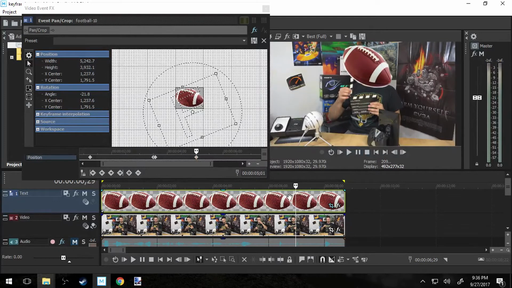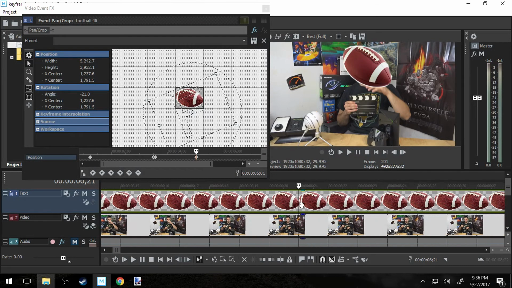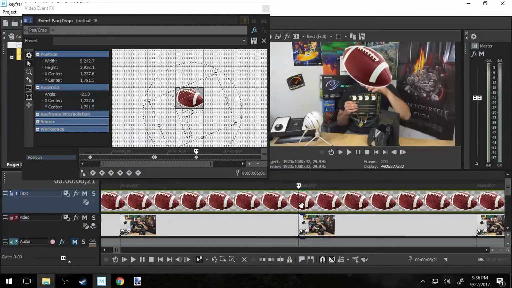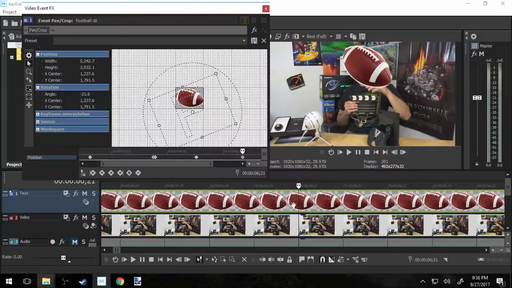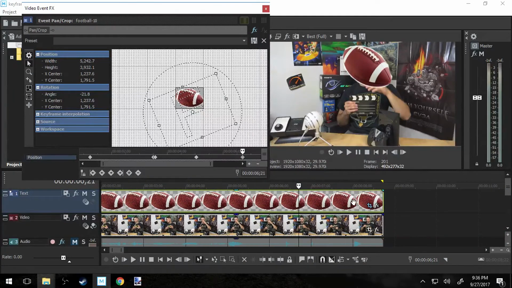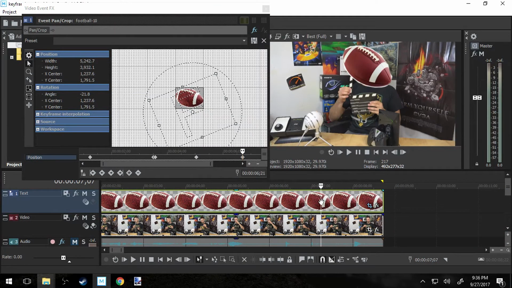Okay, so until about right here, I want it to stay still. So I'm going to scroll in, 621. So at 621, I'm going to create another keyframe, and then at the end here, he kind of makes some quick movements.